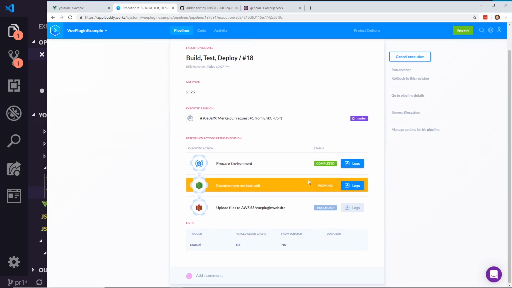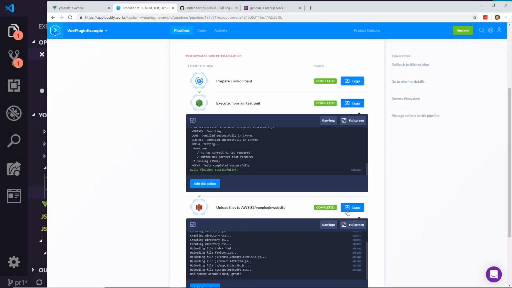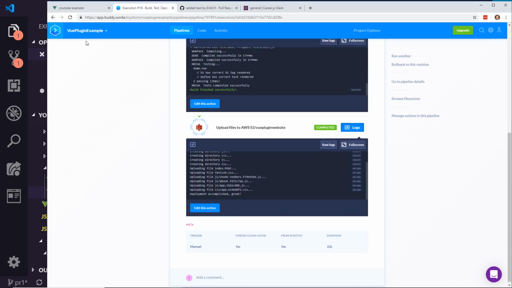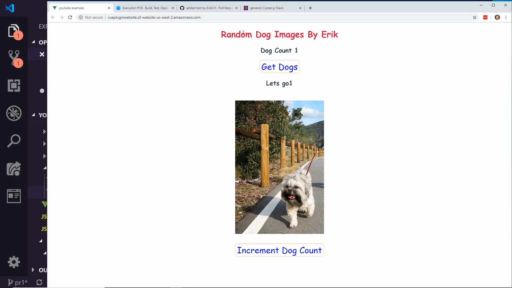And so first I turned off the Cypress test just to speed this up, but it's going to run the regular unit tests, it's going to build them. And then it's going to try to upload everything from the dist folder into the Amazon S3 bucket. So if we look at logs here, it went ahead and completed it, uploaded everything. There's no errors. So if I look at what's on here, you can see now is my new changes. Random dog images by Erik.